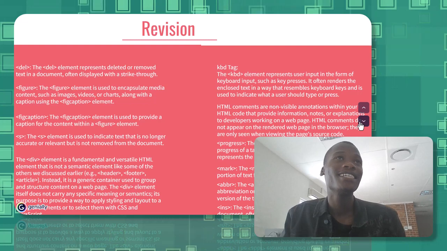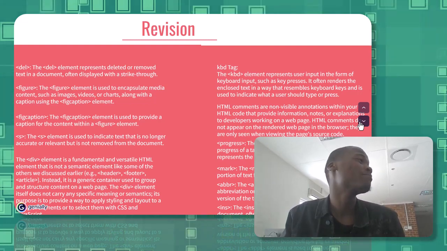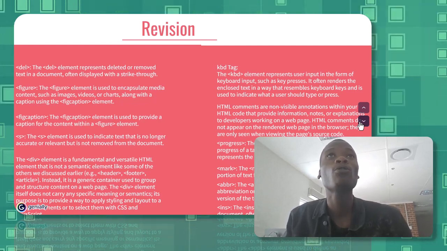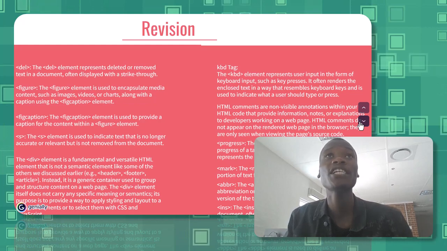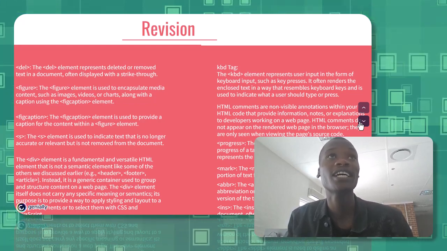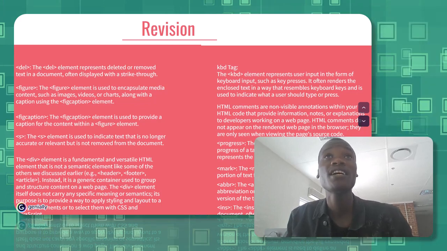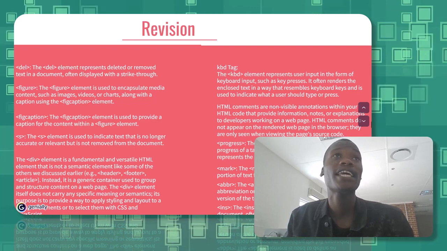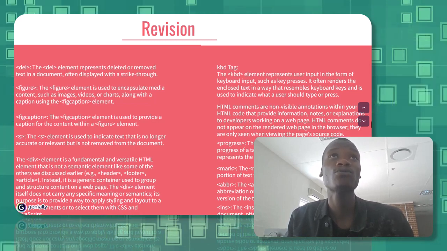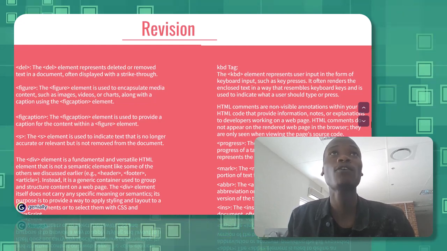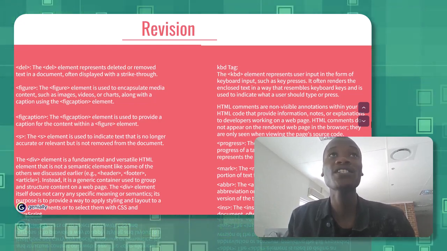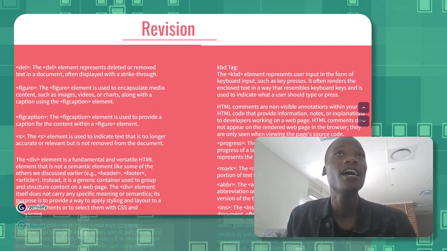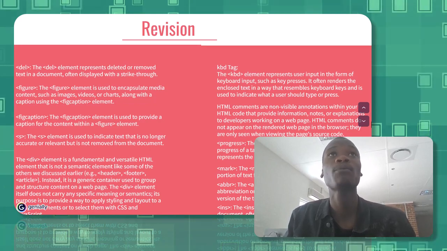The KBD tag, KBD, not video. The KBD element represents user input in the form of keyboard input, such as key presses. It often renders the enclosed text in a way that resembles keyboard keys and is used to indicate what a user should type or press.